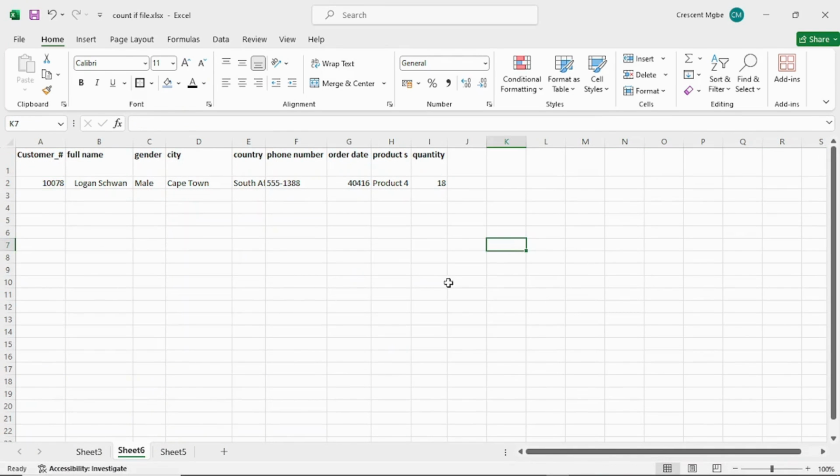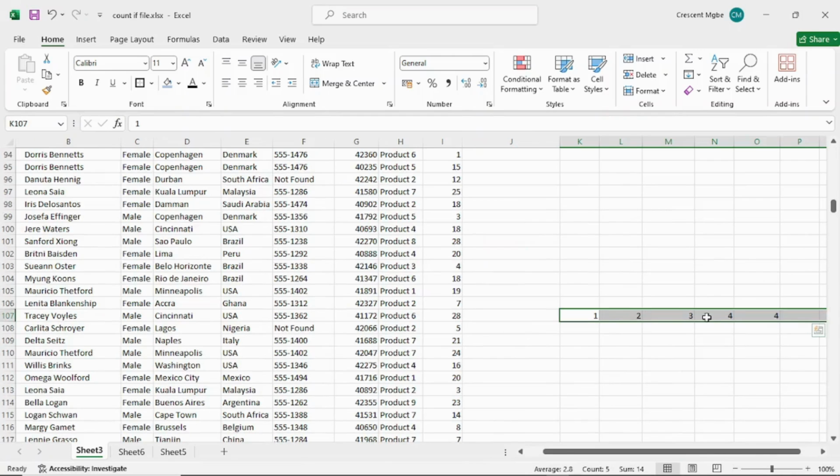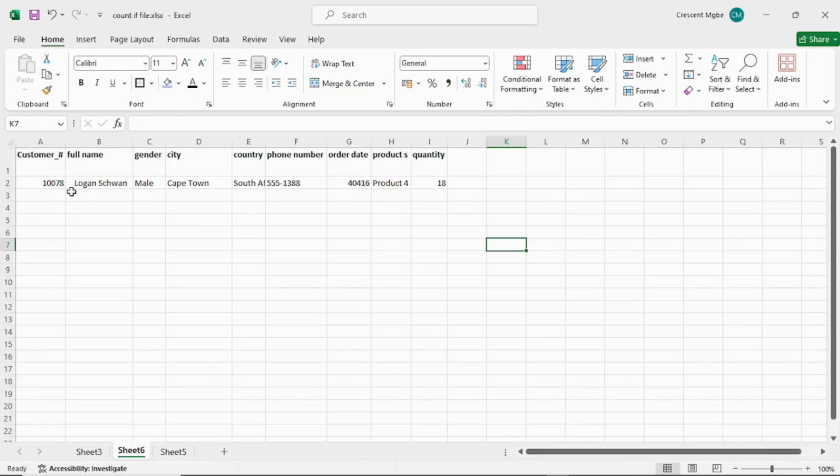Okay, thank you. If you don't understand HLOOKUP and you want us to make a video on it, you can put your comments in the comment section and we'll do a different video entirely on it. But it's the exact same thing that was just done for VLOOKUP. That's no different. Okay, so this is really amazing.